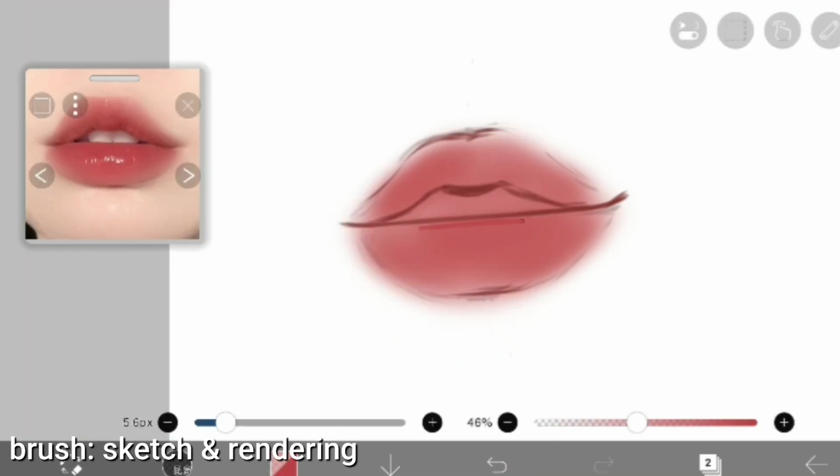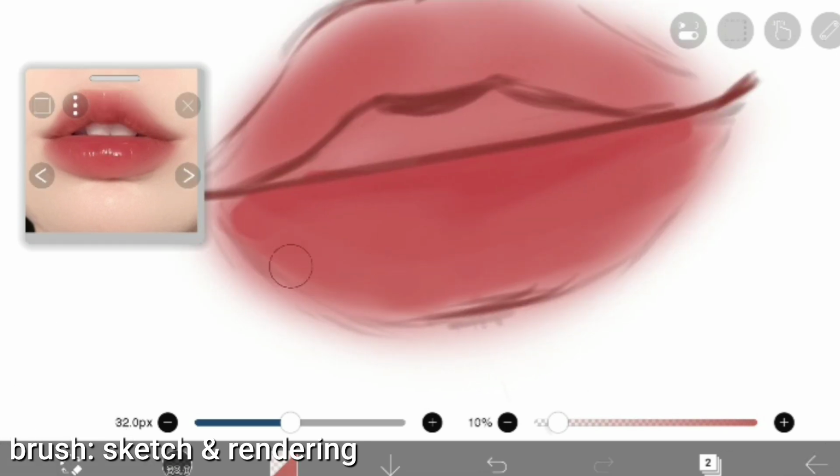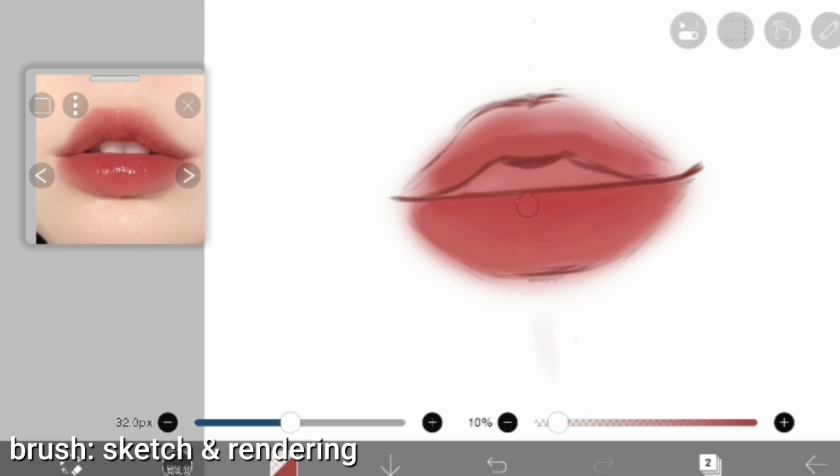Now you're going to shade with that sketch and rendering brush that I showed at the beginning. And just remember, when shading, the inner part of the lips is usually the darkest. But that also depends on what type of lips you're drawing and maybe the skin tone sometimes. Also remember to have your opacity down, not all the way down but low, so it makes it easier to shade.